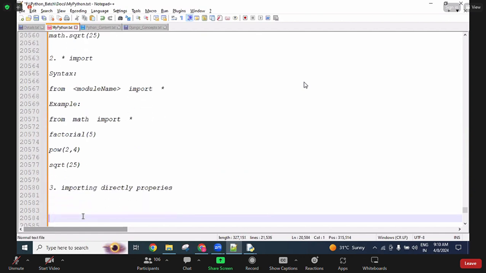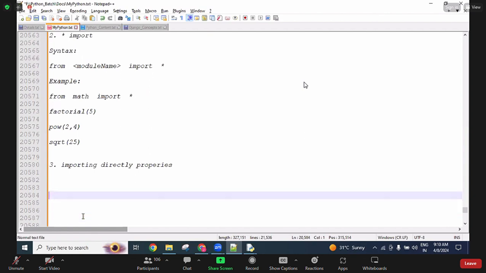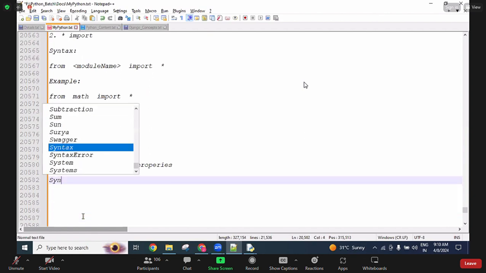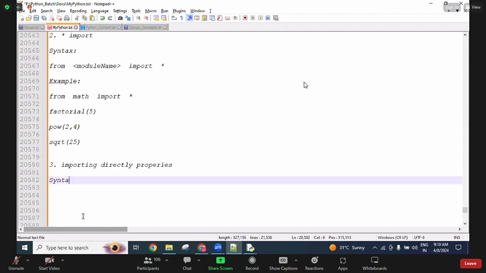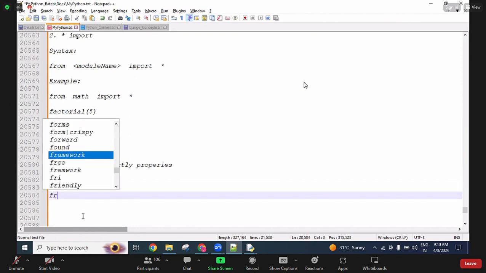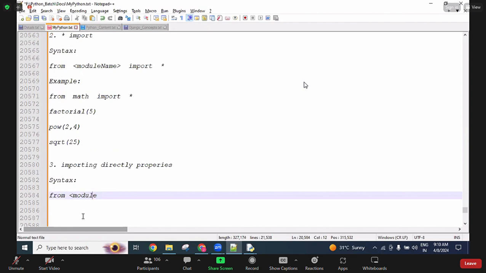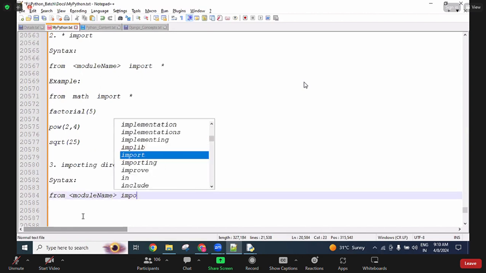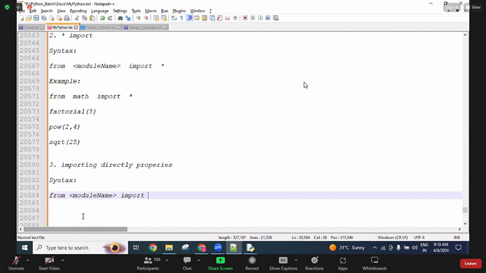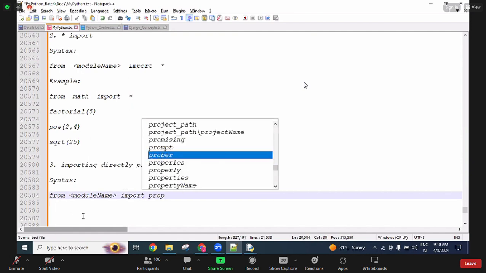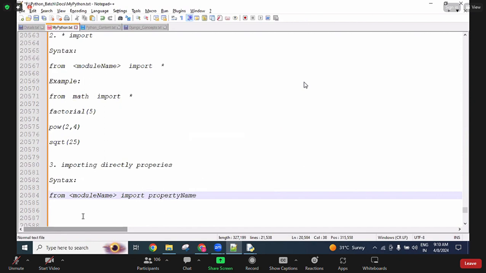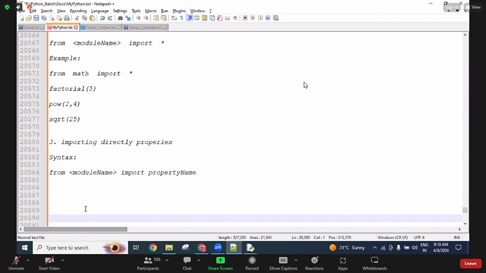Importing the required properties directly, the third variation. Here is the syntax: from module name, import property name. This is the syntax, guys. From the required module name, import required property name.